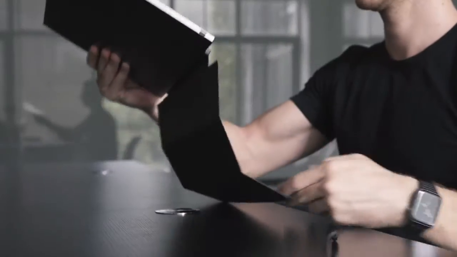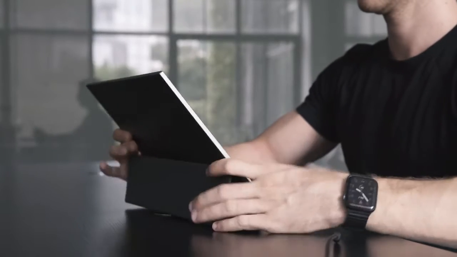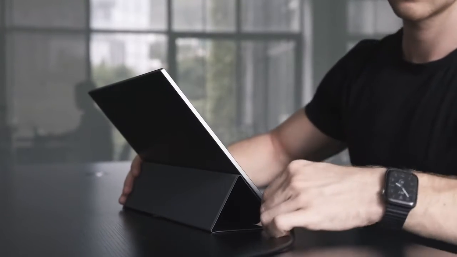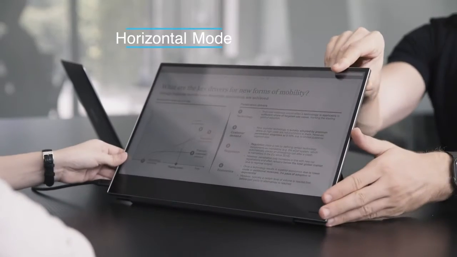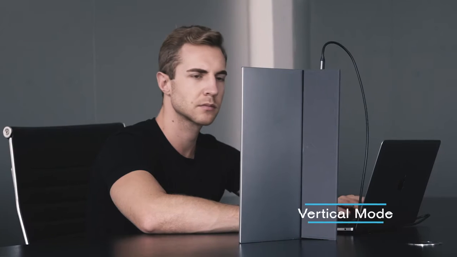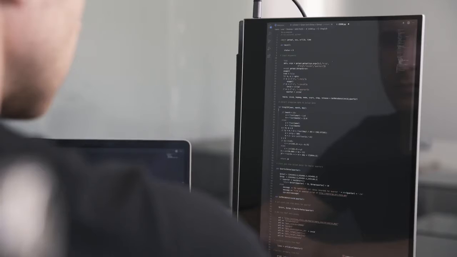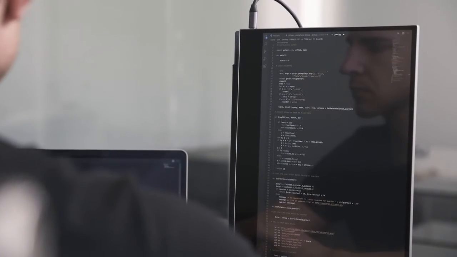A magnetic cover superbly safeguards the AirTab. It can be set up in seconds and used in three different ways. Horizontal mode is used for screen sharing and running multiple apps. Rotate to vertical mode for browsing long documents, coding, and more.